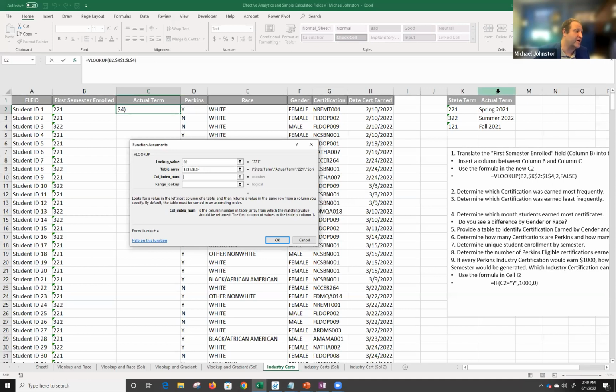And I want to produce the value in column 2. So I'm going to type a 2 in here. And then lastly, always type false here because we don't want an inappropriate match. We want that match to be the same. So hopefully we've now done 3 examples of VLOOKUP and we can see how powerful this is.